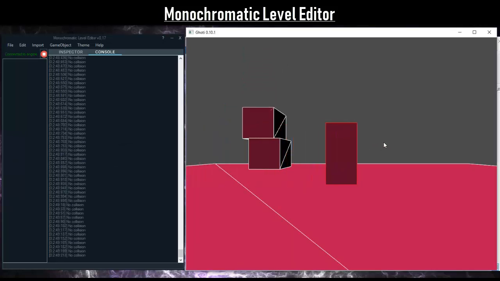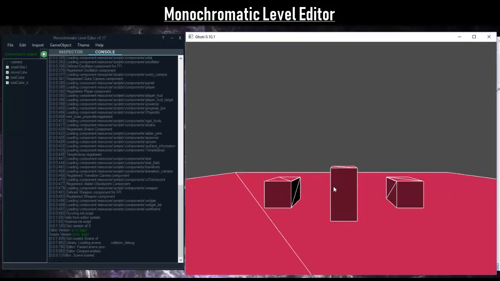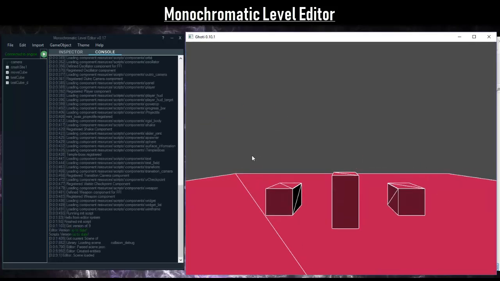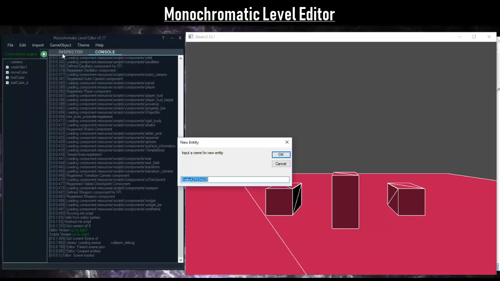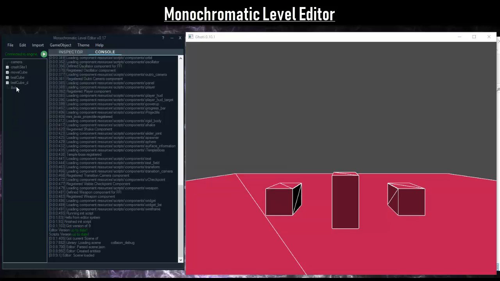So it gives them a much easier way to visually interact with what they're editing. As well as moving things around, you can create new objects. So we're going to create a new box. Let's call him Bob, because Bob's really cool.